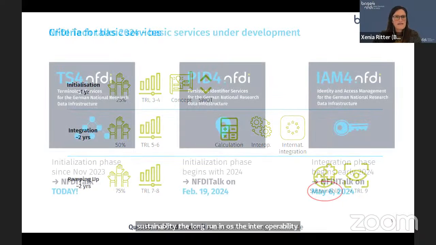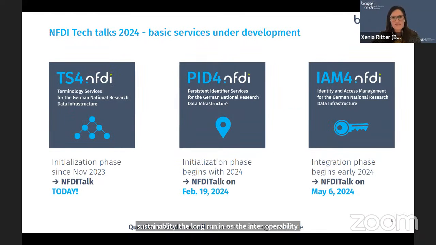And yeah, as Elena mentioned, we have 3 basic services currently under development, and I'm very excited to hear the first talk today from terminology services. But if you're interested, come and join us for persistent identifier and identity access management in February and May.